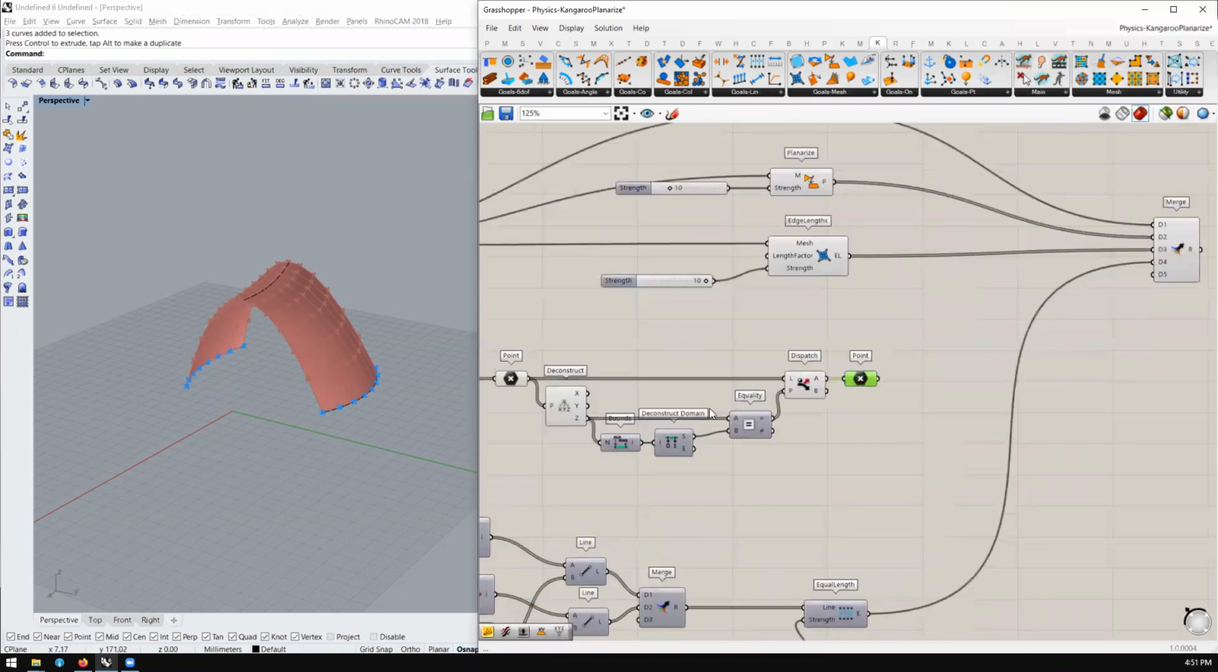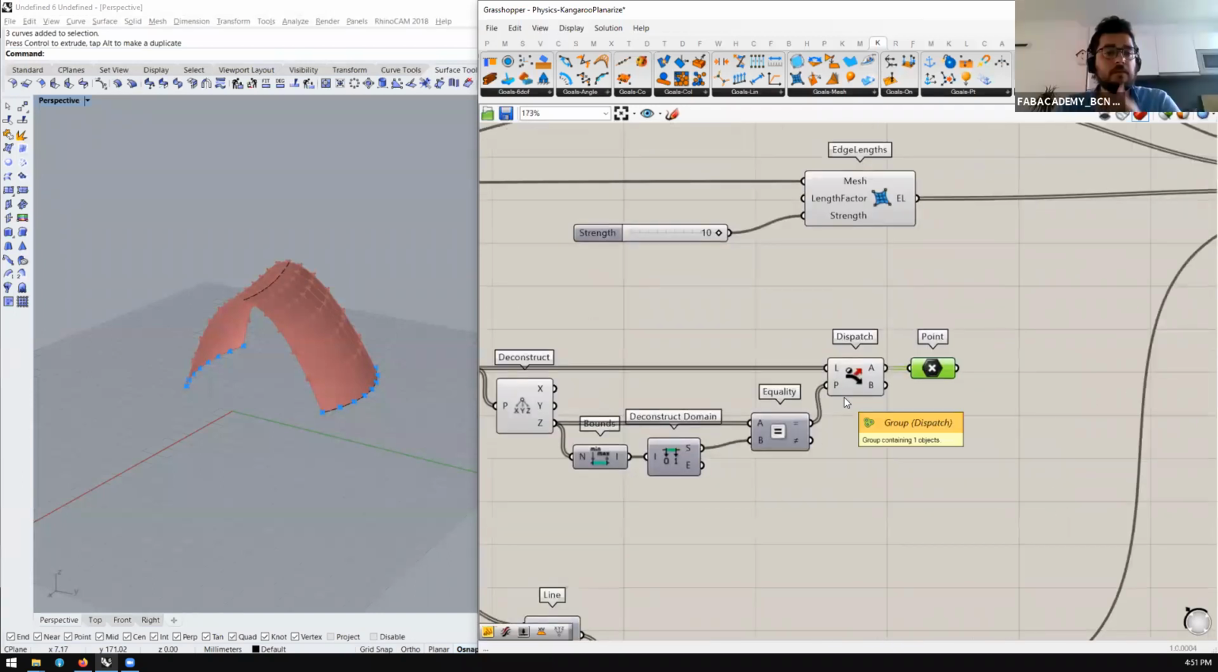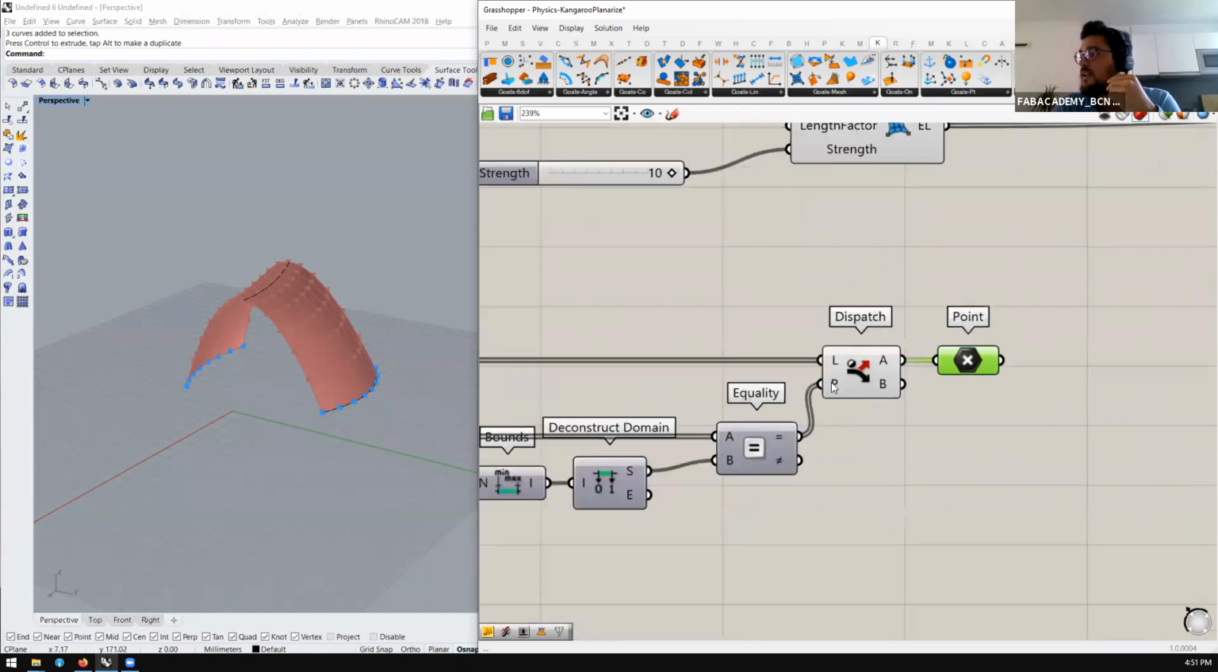Edu, sorry, dispatch works as if then else. Sorry? Dispatch works as a condition, like an if then else. Yes. Okay, thanks. Yes, exactly. It's basically saying true, true, true, false. Let's say the condition is if 1, go A, else, B.